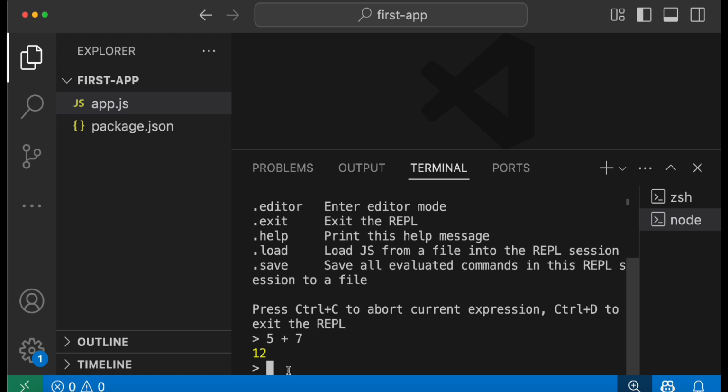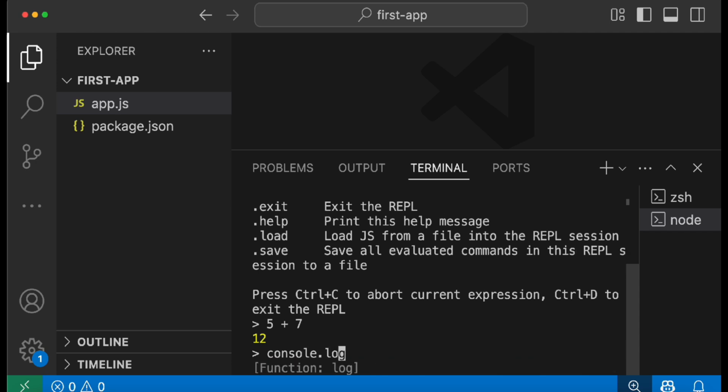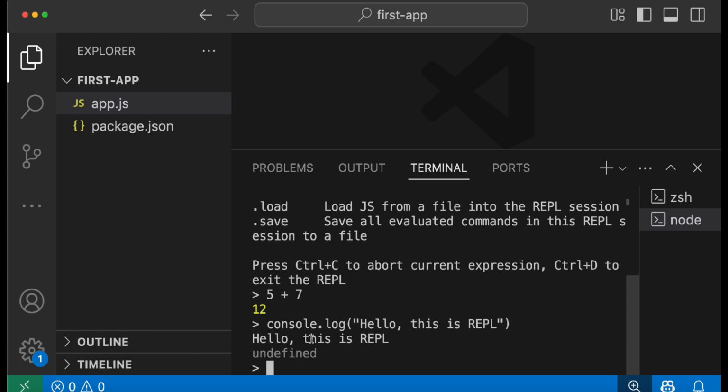And another one, I'm going to say console.log hello, this is REPL, and I hit enter. You notice that the console printed hello, this is REPL, and then showed undefined. This is because console.log doesn't return anything. It only helps us to print in the terminal. That is why console.log is returning undefined.